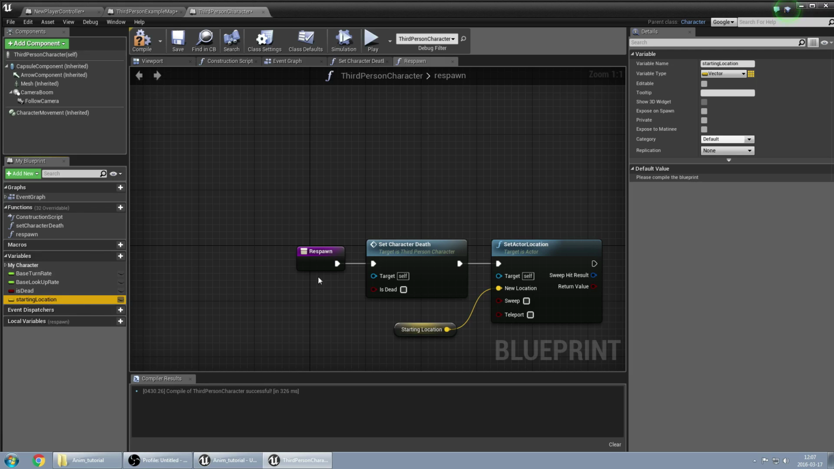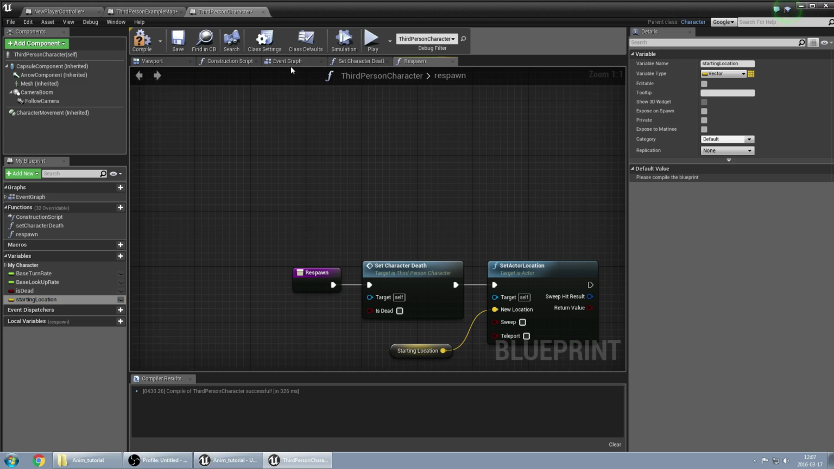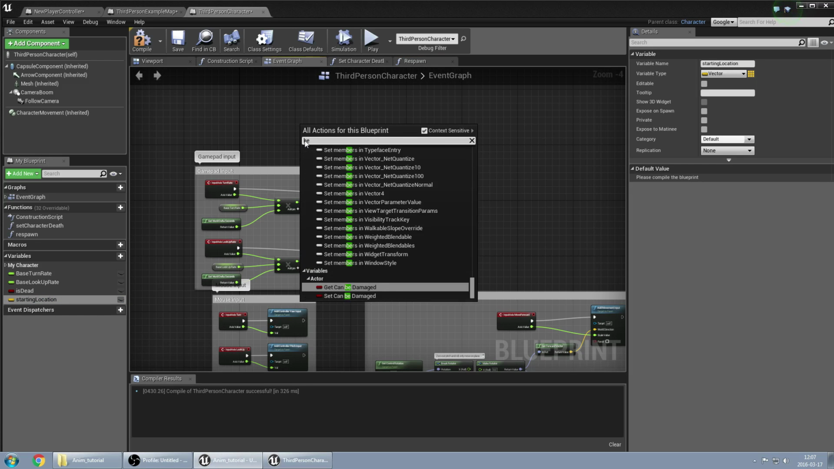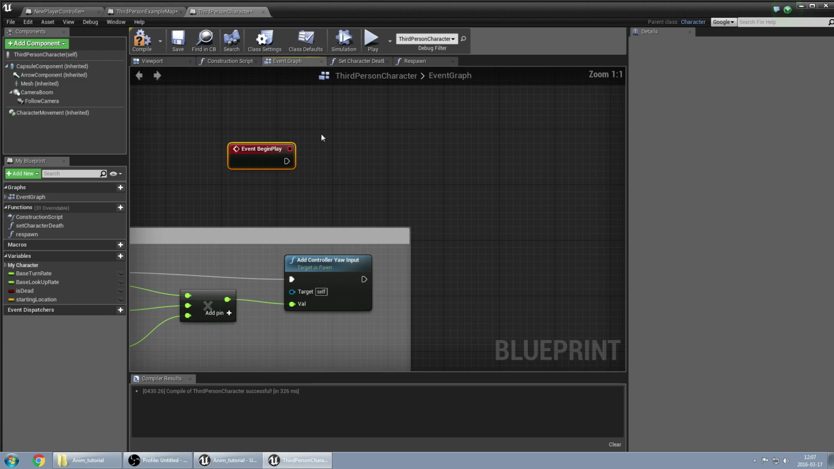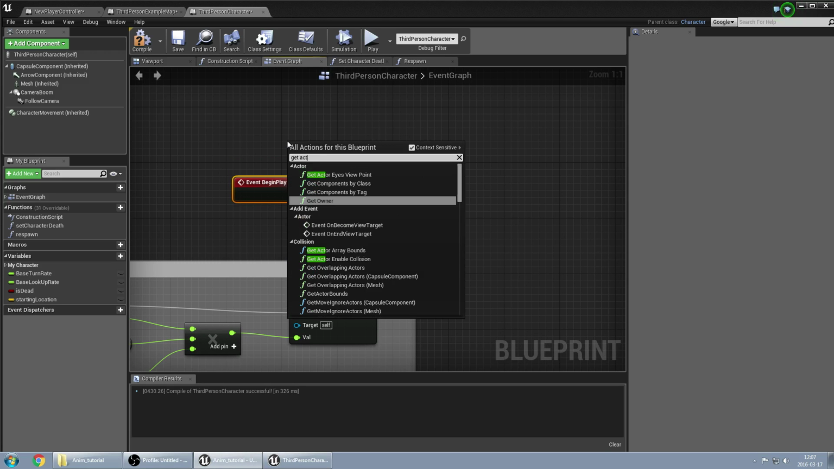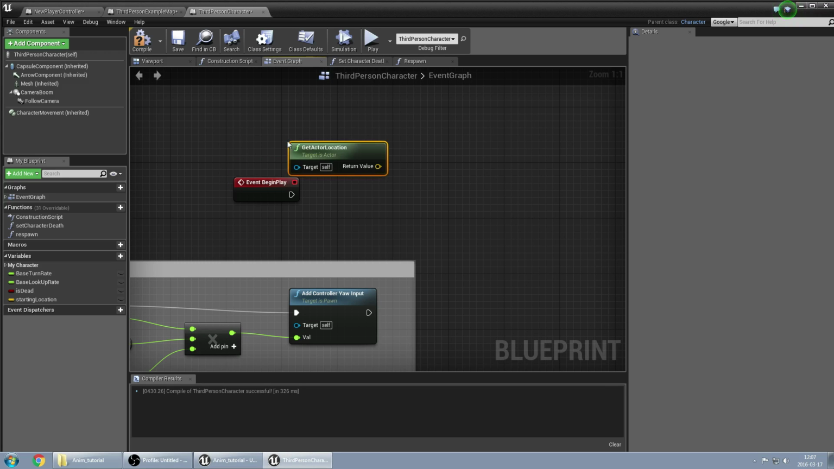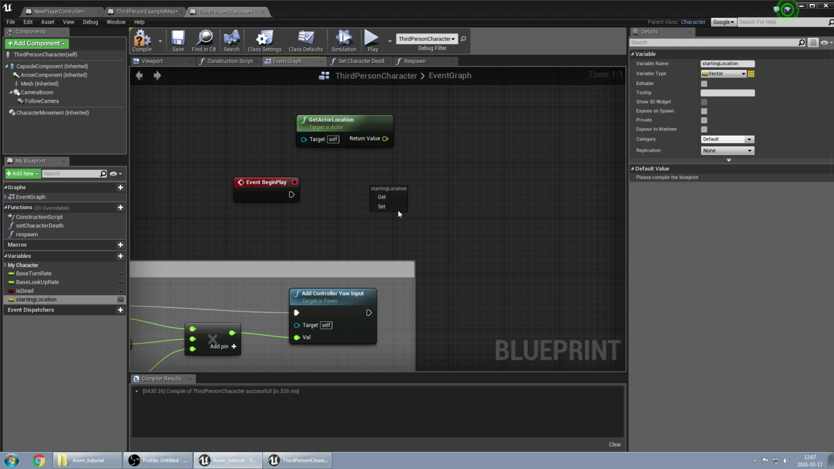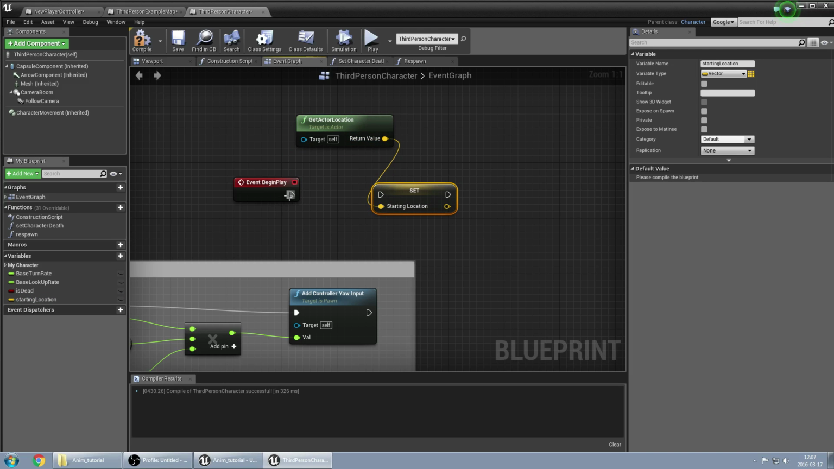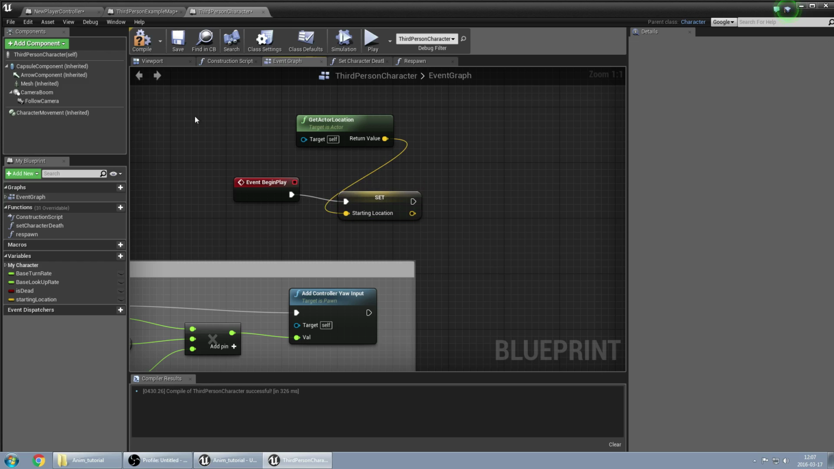And how we can set this variable, of course, is in event graph, on begin play, I can just get actor location and set this location to starting location, right? And it will be working like it should.